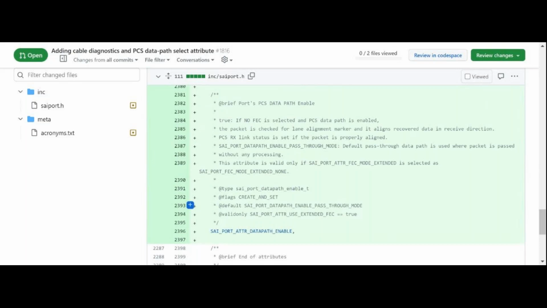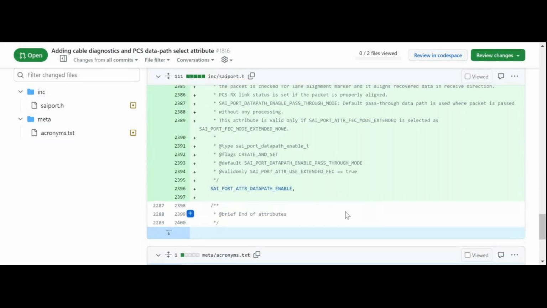But currently, there was no attribute to select this path. So I added this data path enable field attribute, so that if no FEC is selected, there are two options. Either it goes to pass-through mode, where there will not be any pre-processing inside the Ethernet PHY, or it can go to the PCS data path. By default it will be pass-through mode, but we can select this data path as PCS mode. Then it will go to the PCS block and do internal processing.